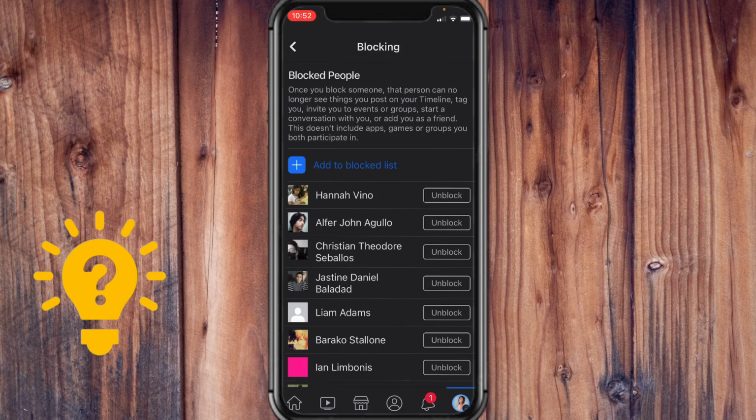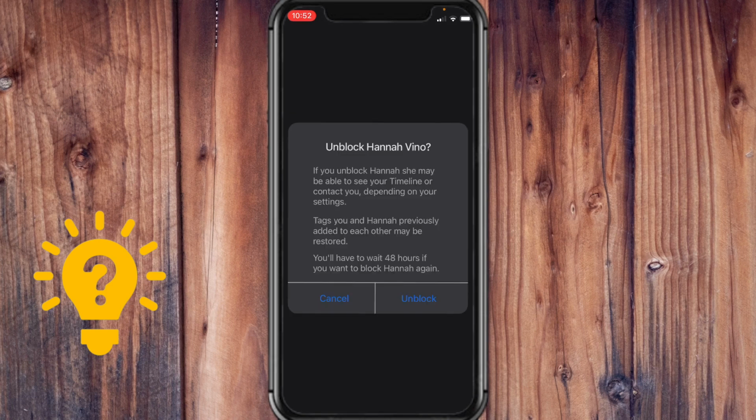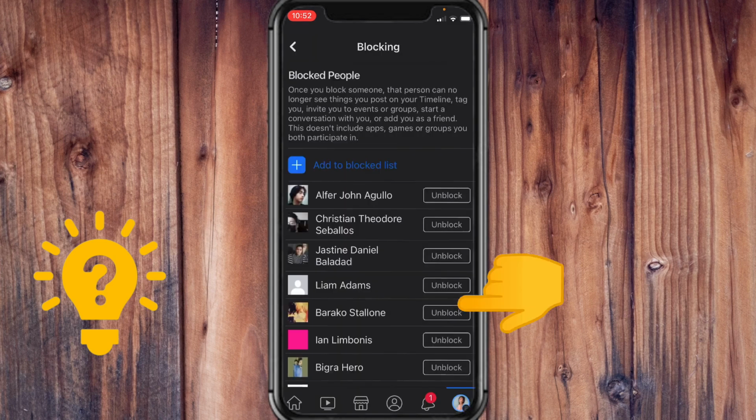And it will lead you to this page, and here should be a list of all the people that you've blocked. So if you want to unblock someone, just tap on unblock beside their name, for example this one, and it says here if you unblock your friend, she may be able to see your timeline or contact you depending on your settings, and you will have to wait 48 hours if you want to block your friend again. So if you're decided, then just tap unblock and it will automatically just unblock your friend.